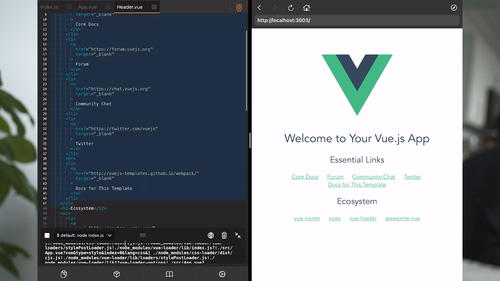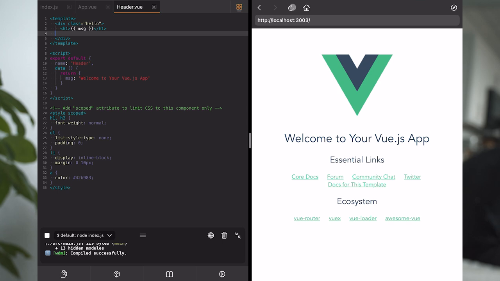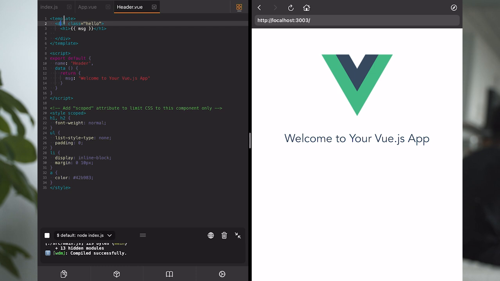Once that is done, delete everything within the template besides the highest level div, class hello, and the h1 with the message property inside the curly braces. Now go back to the App.vue file and delete the image. You should see the welcome to your Vue.js app h1.